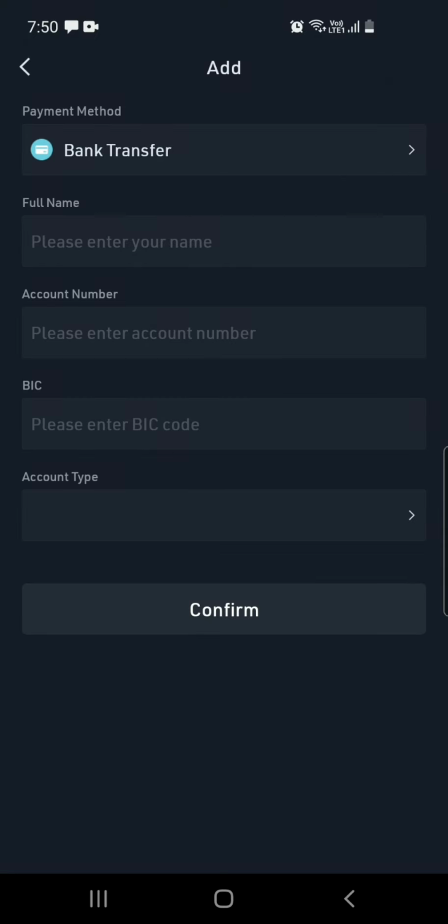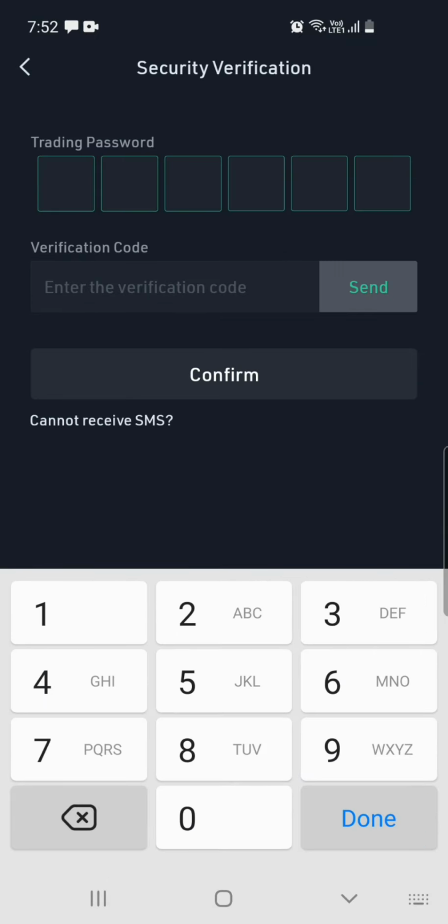You then go ahead and fill in your full name, your account number, and your BIC, which is simply the sort code. Then go ahead and fill in your account type. If it's individual or business, then confirm. Once you've pressed on confirm, you're going to come to this page.